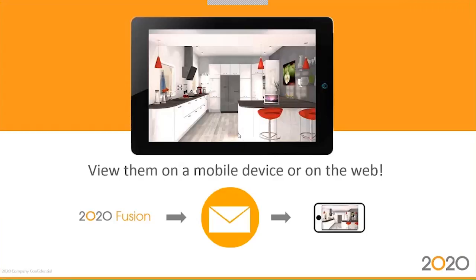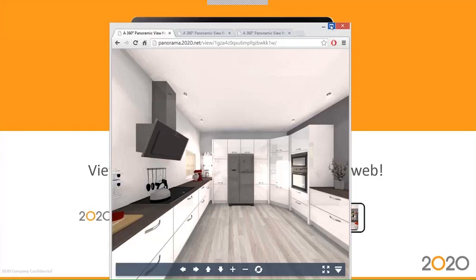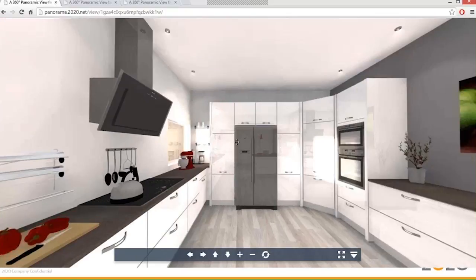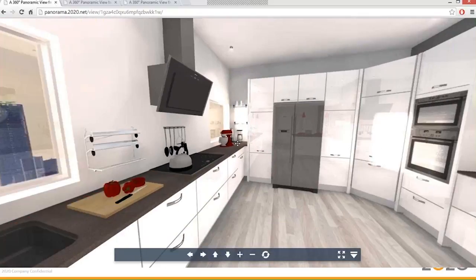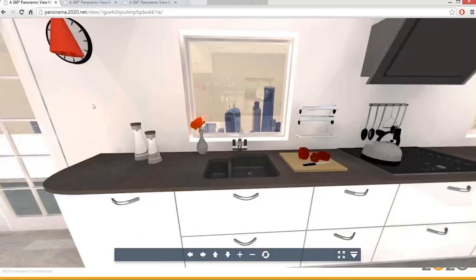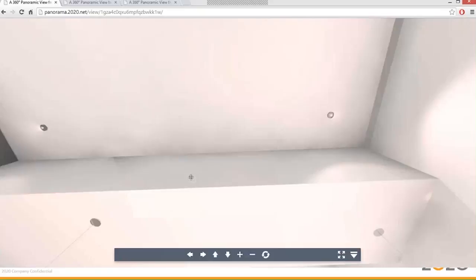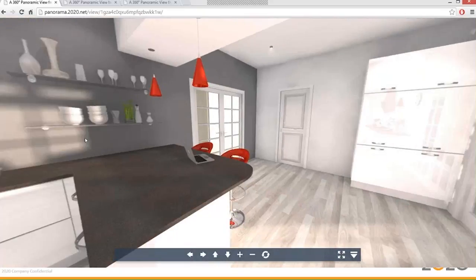I'm going to show you a couple of panoramas now. We're going to view them directly on my machine. So here we go. Here's a couple of panoramas that I produced earlier on today. It's using the same design that I was just demoing within Fusion. Okay, so this is a 360 panorama that I produced. Again, as you can see, it's very, very easy to rotate around the design and show off all aspects of your design.